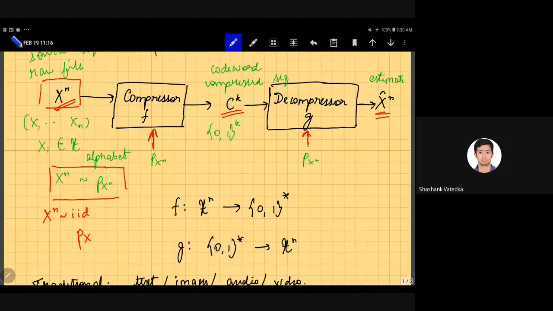So of course, in practice, English text is certainly not IID. Neither are images. The pixels are not independent of each other. There is obviously a lot of correlation, but we'll see that the techniques that we develop for IID sources can be very easily used, and this can be extended to sources where there is a certain amount of correlation.